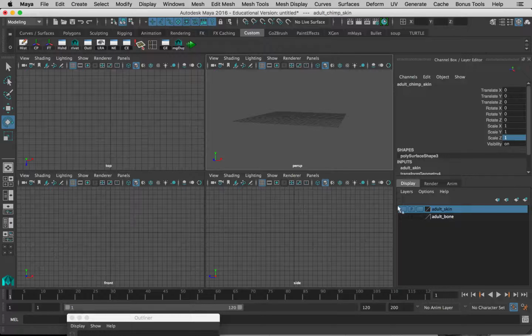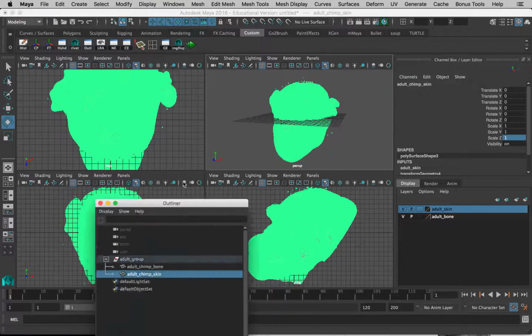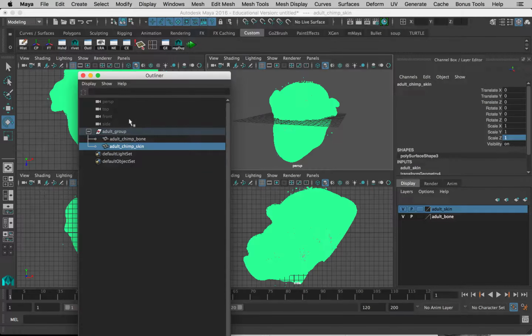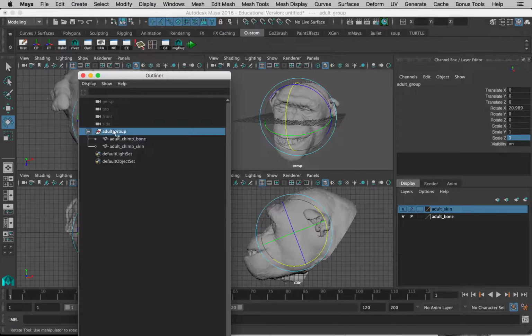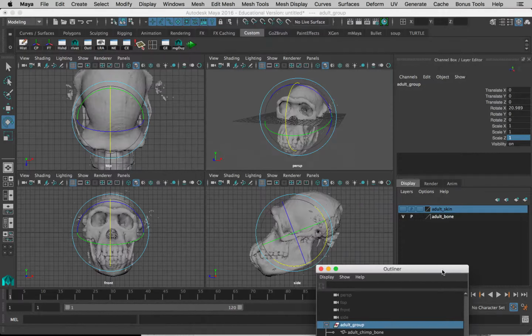So I can have them both turned off. I can have them both turned on. Now these objects are still grouped. Just because they're on separate display layers doesn't mean they're no longer grouped. The group doesn't exist on either of these display layers, so it won't disappear. And the reason why I want to do this is so I can turn off the skin and see the skull, so I can put the skull into the Frankfurt horizontal.